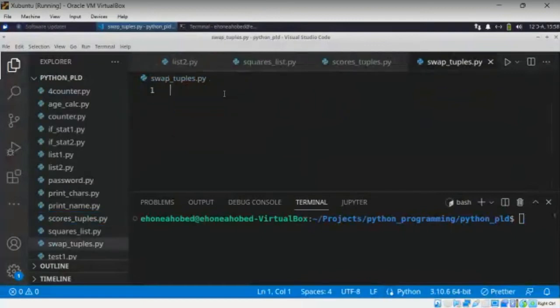Okay, so we want to see how to swap two elements. If I give you two numbers or variables and I want you to swap them, how would you go about it? Is anyone on the call to share with us how they go about swapping two numbers?